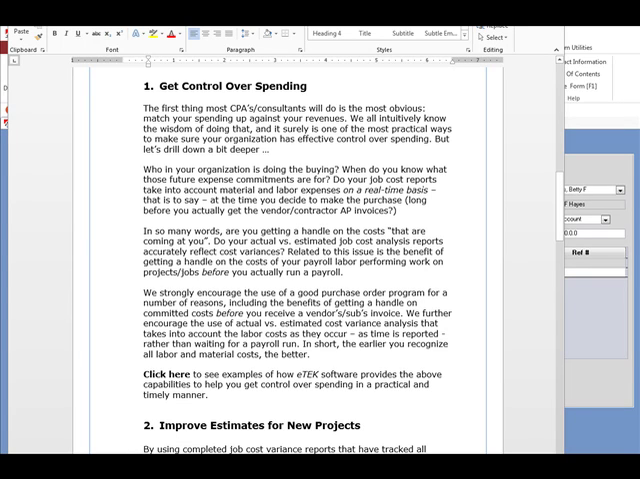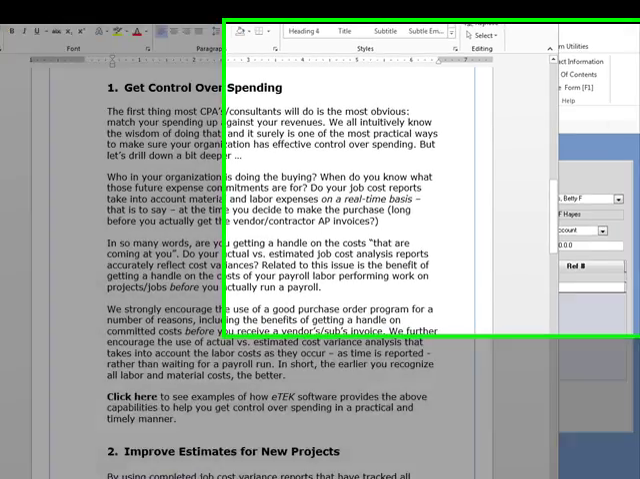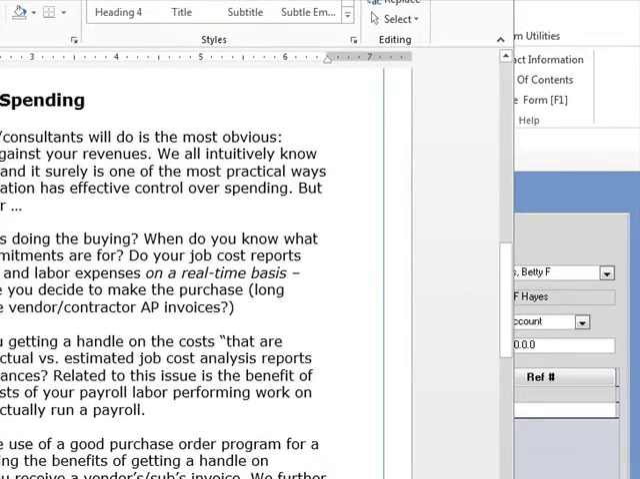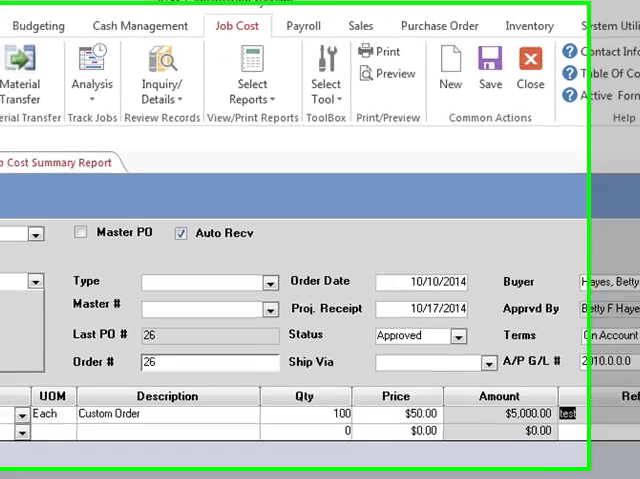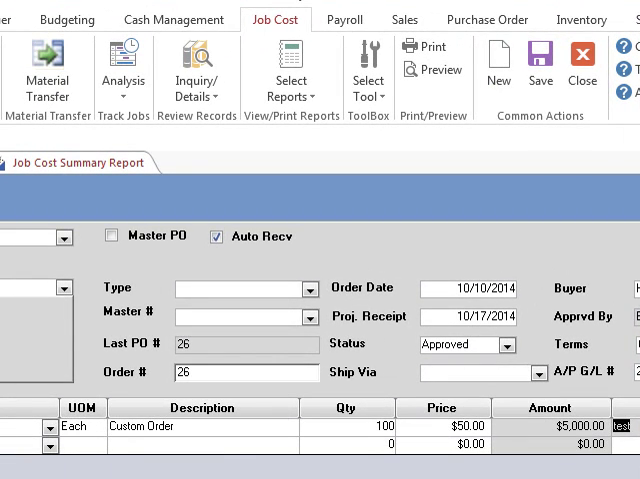This is a brief example of how our software has been designed to help you get control over spending. Shown on your screen, and the purpose here is not to give you a complete demonstration of all the modules, but just simply using certain features in our software to show you what we mean by getting, in this particular case, getting control over your expenses.